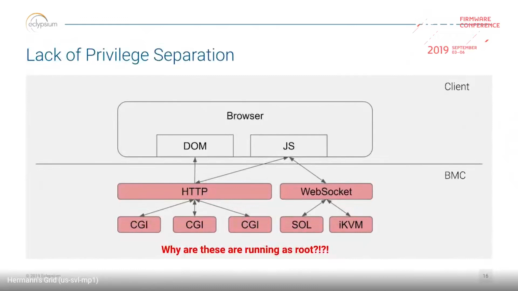Now, you might say, well, why is that bad? Well, most of the BMCs I look at run everything as root. The HTTP server is running as root. The CGIs are running as root. There is no reason for this. The IoT world is better at building out privilege separation than this. Right? This is a real major problem.